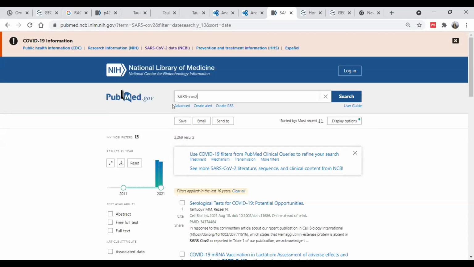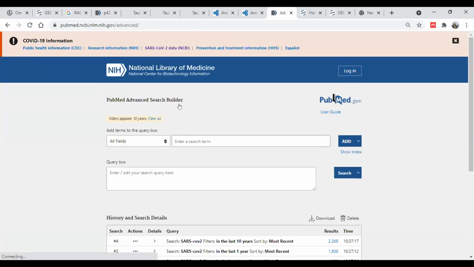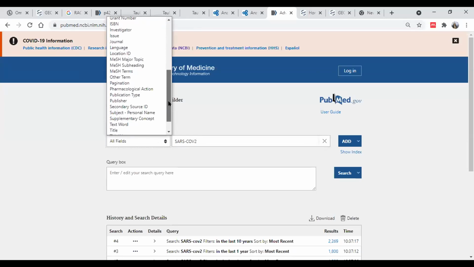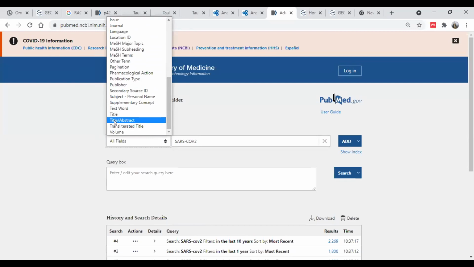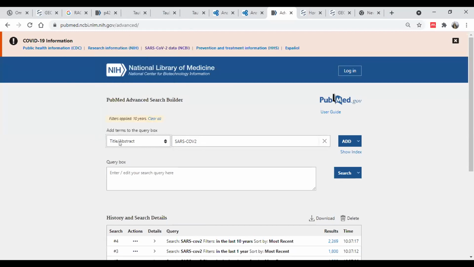So what we need to do, you will find here one option, that is the advanced option. You just need to click on here. Now here you can create specific queries. For example, SARS-CoV-2. So this is my first keyword. And of course, on the left side, you will find this option, all fields. What you need to choose? So always try to keep it minimum. So we can choose title and abstract. So this keyword must be present in my title and abstract.